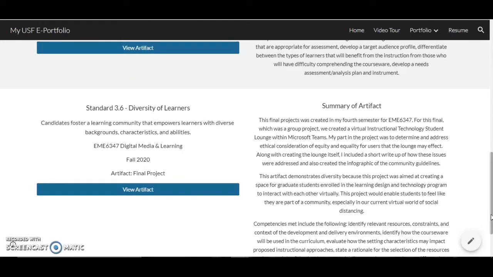Next, we have Standard 3.6, Diversity of Learners. Candidates foster a learning community that empowers learners with diverse backgrounds, characteristics, and abilities. I chose an artifact from EME 6347, Digital Media and Learning, which I took in fall 2020, and this is my final project. This final project was created in my fourth semester for EME 6347.